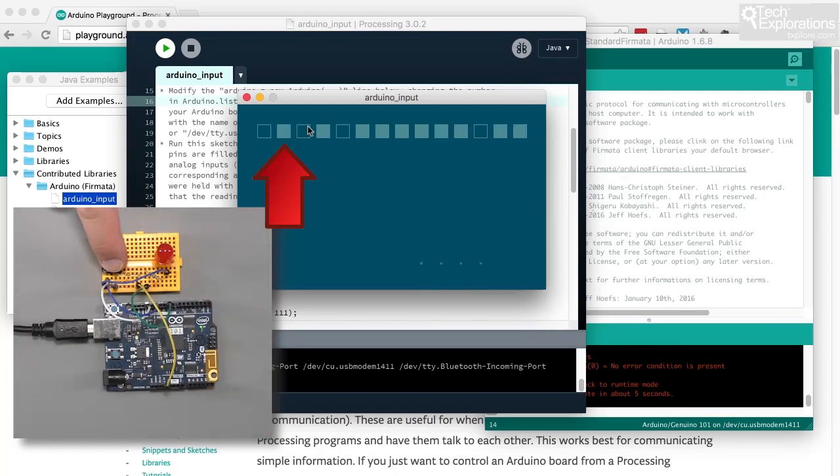Now this is represented by this box here on my canvas. So you can see that as I'm pressing it, the box changes color. So it's now pressed down. The digital pin input is low. I'll let the button go back up to its resting position and the digital pin 12 is at high now.